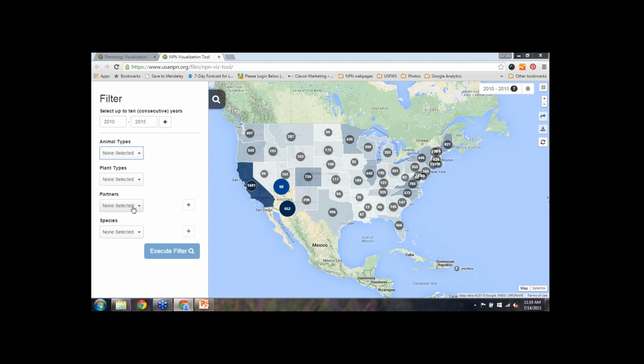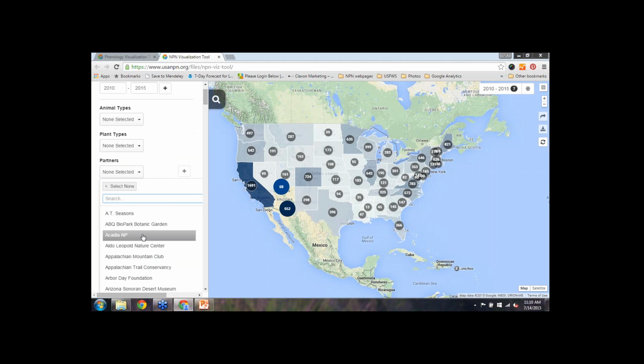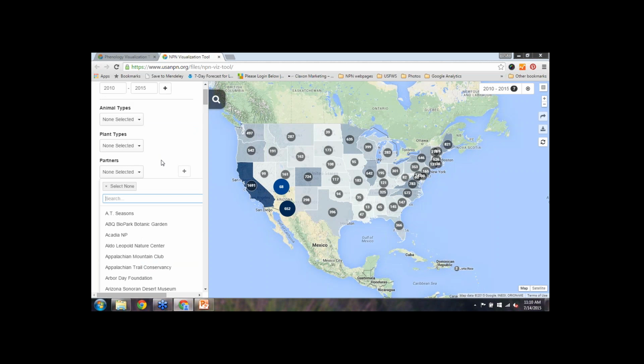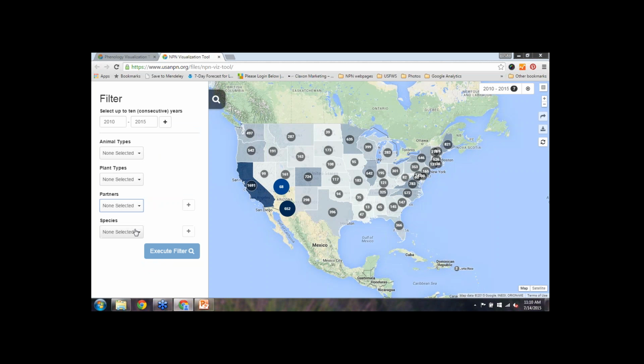The third option, partners, allows you to specify, it actually has two functions. So you can specify groups. So we've got a whole list of all of our partner groups here, ATCs, Acadia National Park, and so forth. And this will prune the list of species to the ones that those groups are actually collecting data on. But in addition to that, it will also filter the data that is actually displayed on the map.